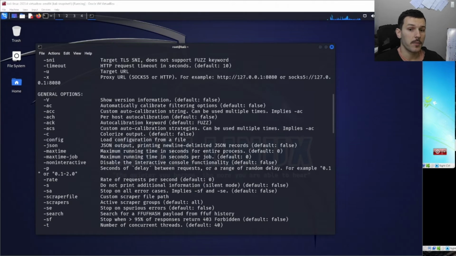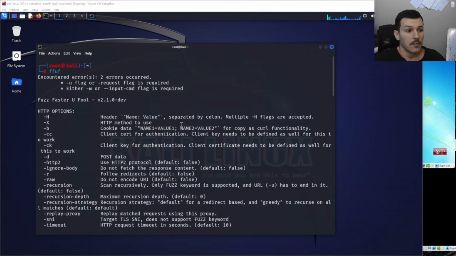Now, what is Ffuf, you may be asking? Ffuf is a web fuzzer tool that's written in Go. It allows for typical directory discovery, host discovery without DNS, and basically directory brute forcing. Think of it like that.